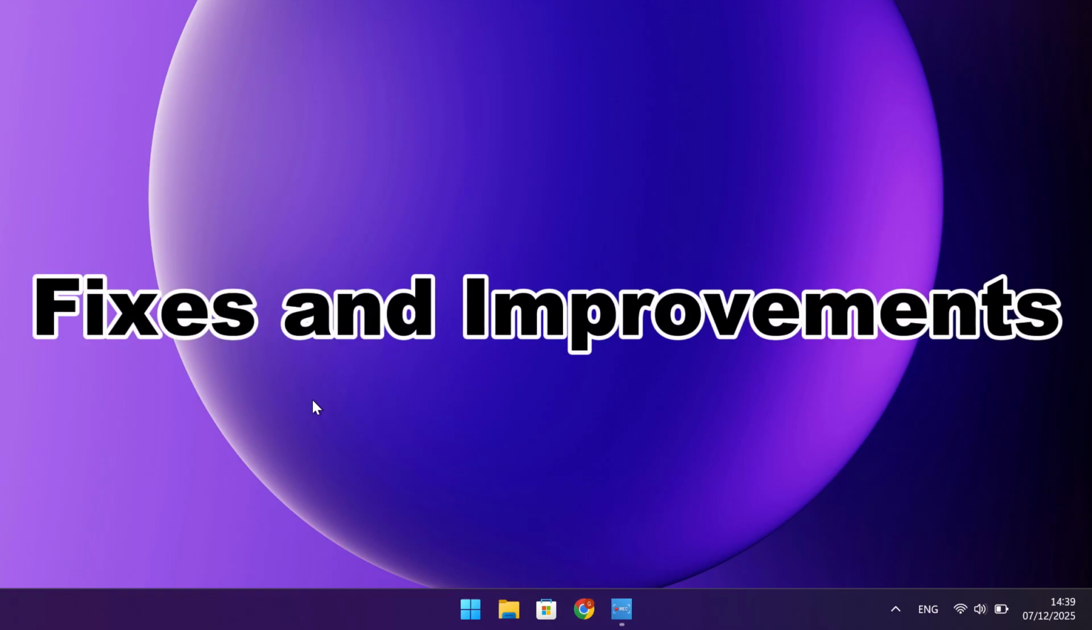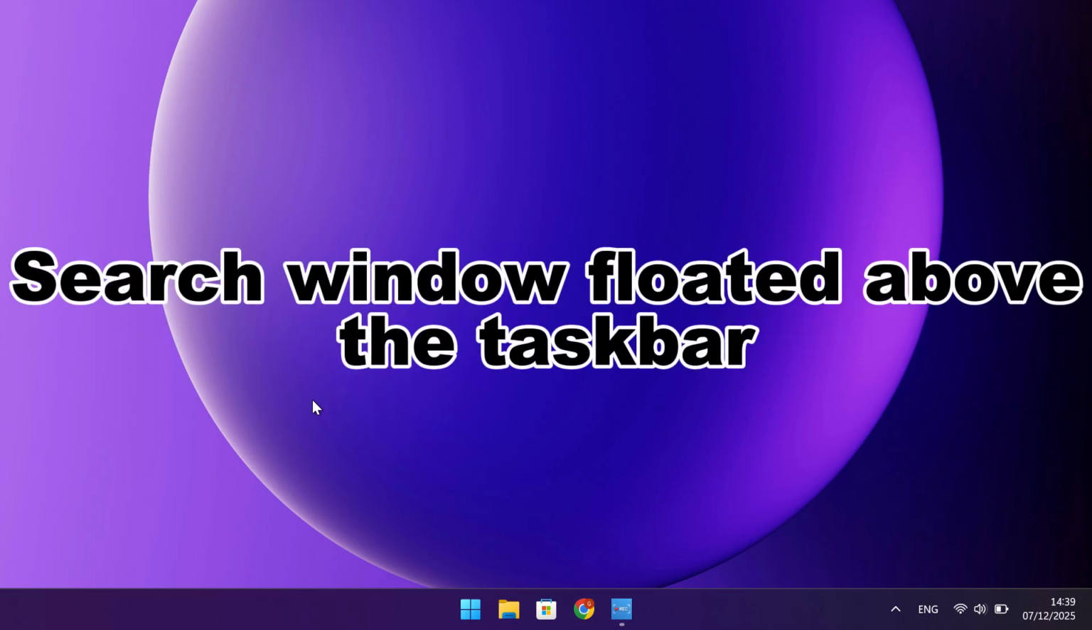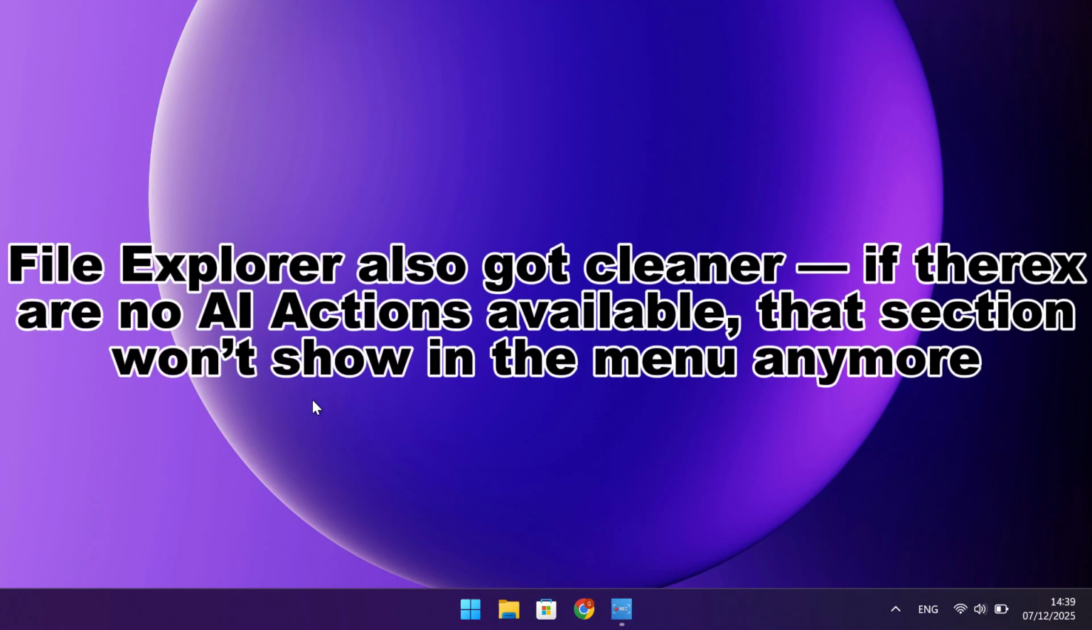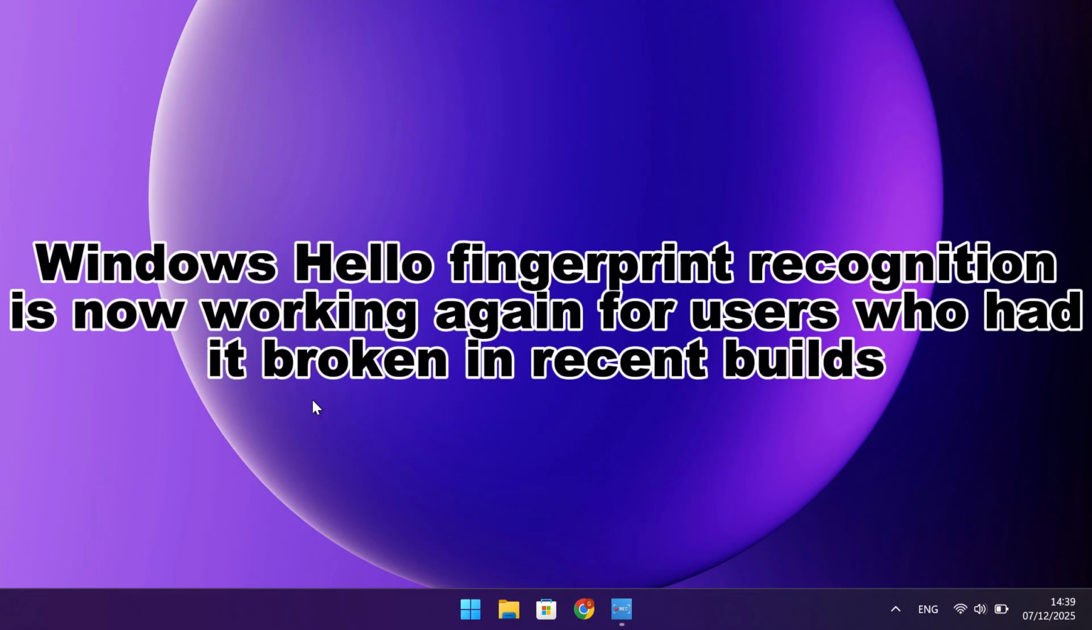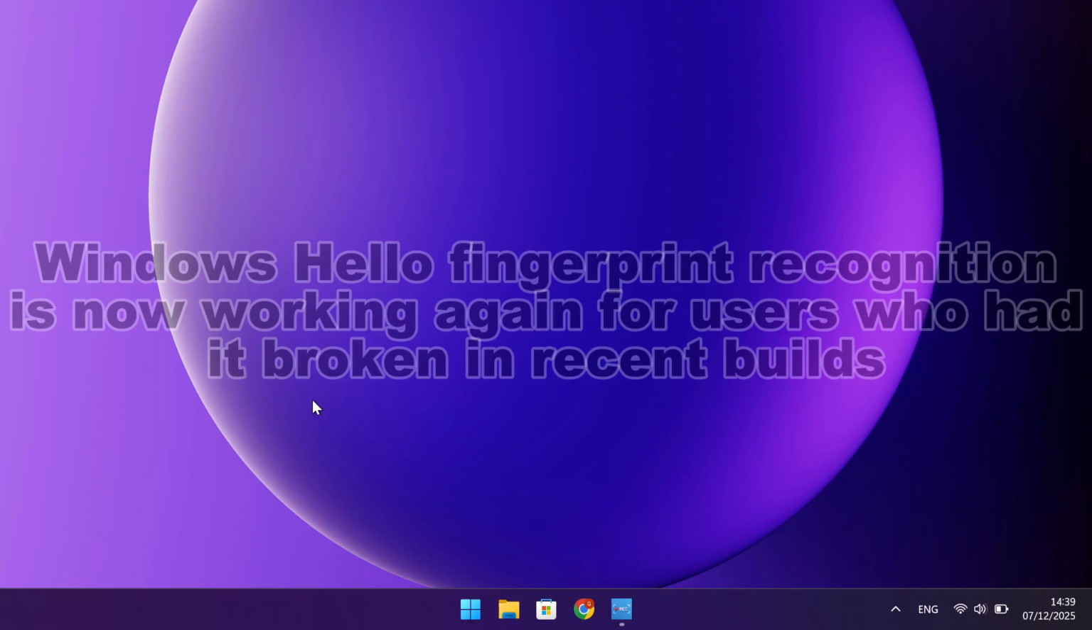Now let's talk about the fixes, because this build clears up a lot of annoying problems. Search got a fix for that weird bug where the search window floated above the taskbar when it wasn't supposed to. File Explorer also got cleaner. If there are no AI actions available, that section won't show in the menu anymore. And the issue where File Explorer couldn't search certain SMB network shares is now fixed. Windows Hello fingerprint recognition is now working again for users who had it broken in recent builds.